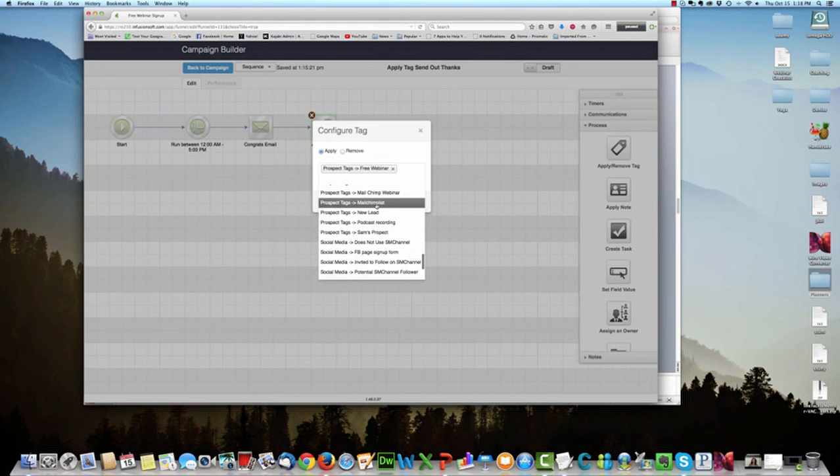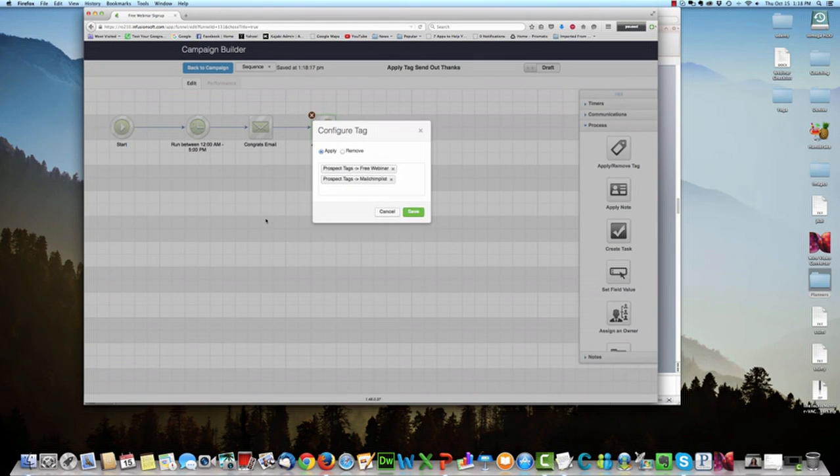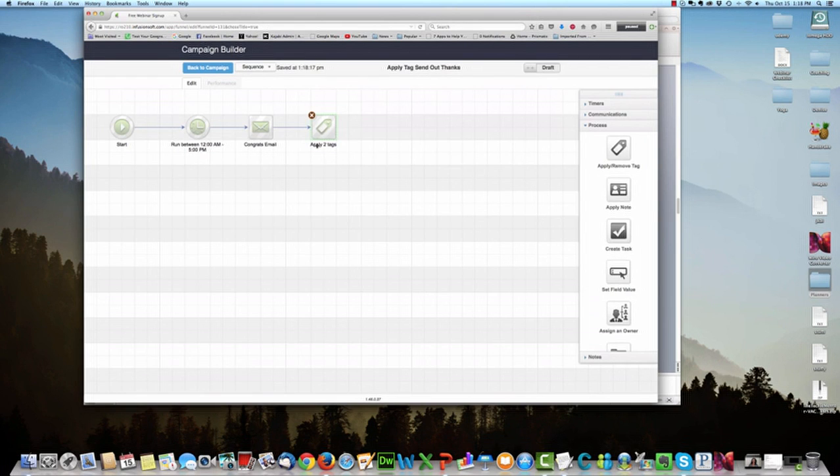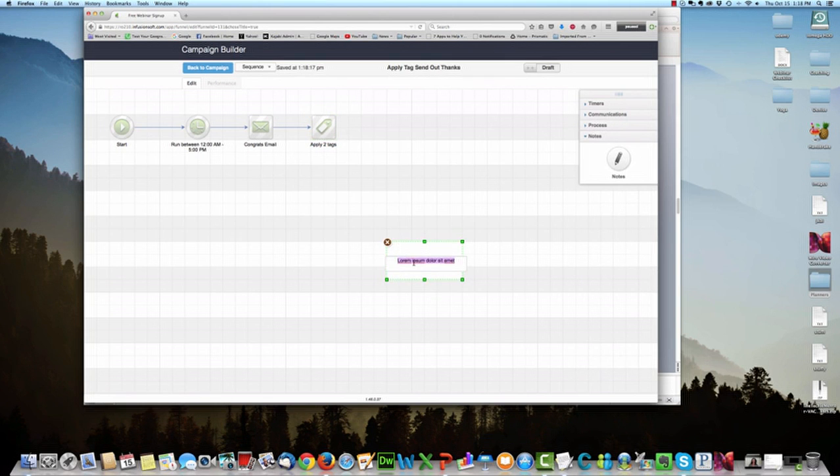So maybe I'll put them on my MailChimp list, so on and so forth. So you get the idea. So you can do multiples. Whoops. So now it says 2 tags. Okay. The other process is you can apply a note, you can create a task, you can change a field, you can assign it to an owner and opportunity, you can send an HTTP post, you can do what's called an action set, which are legacies, which we go to in the advanced class, and then you can do notes. So you can actually drag a note out here and you could actually type something on here.